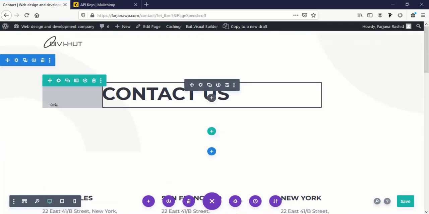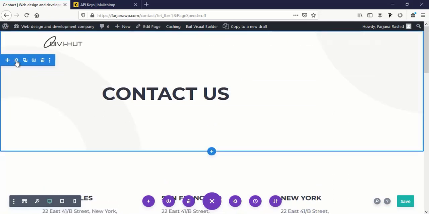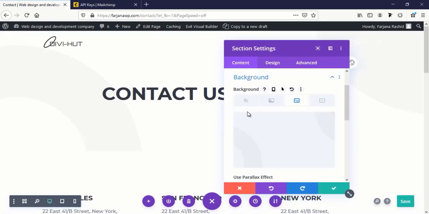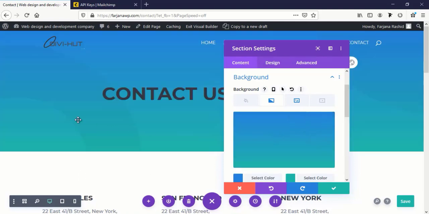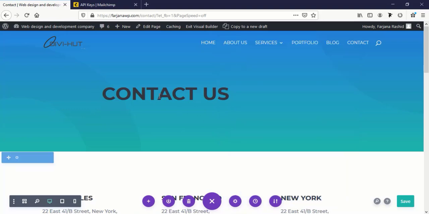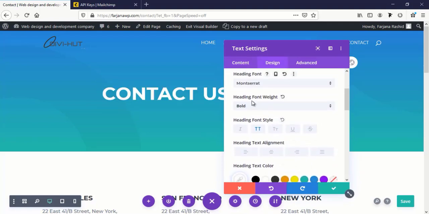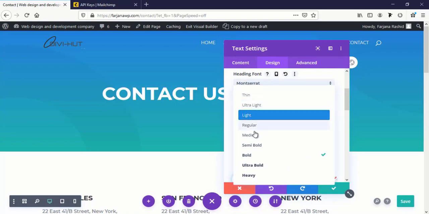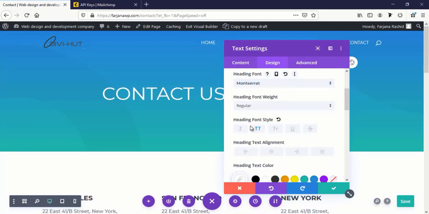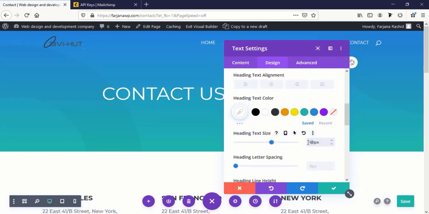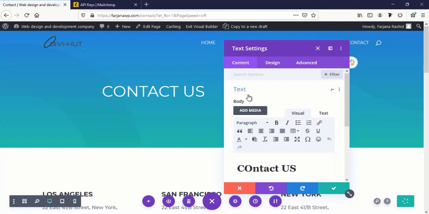So now I'm going to change the design. First I'm just changing the background color. I'm adding some gradient color here with this image and changing the font color to white and making it regular, and decreasing the font size and making the last one bold, and save it.